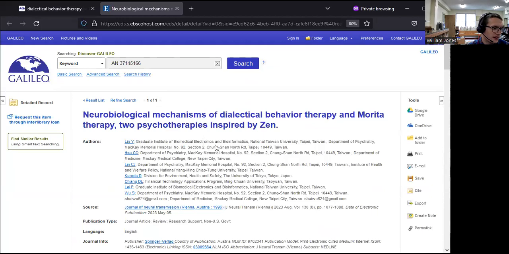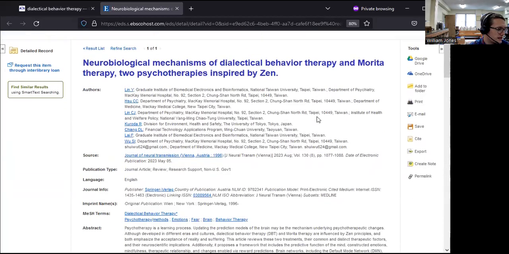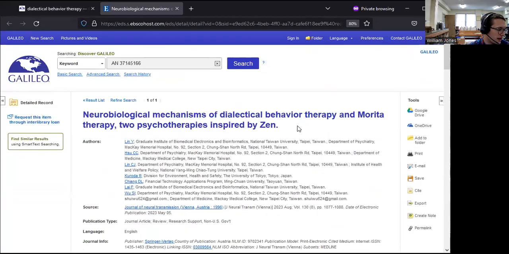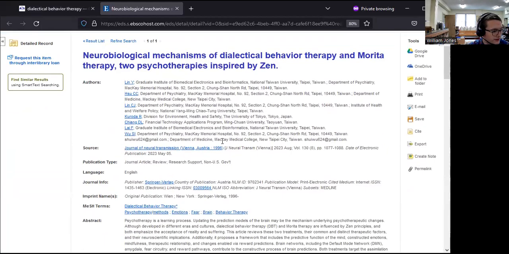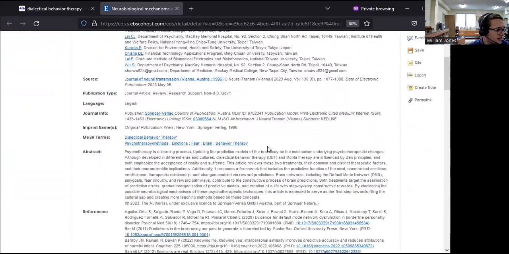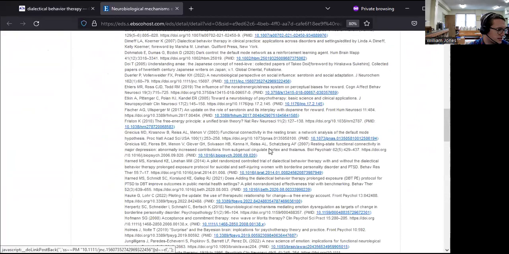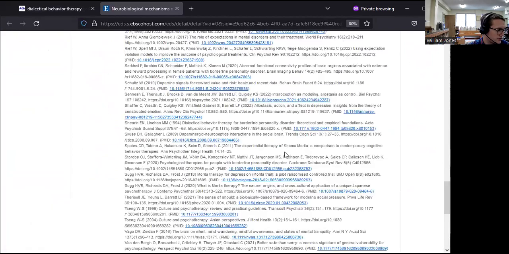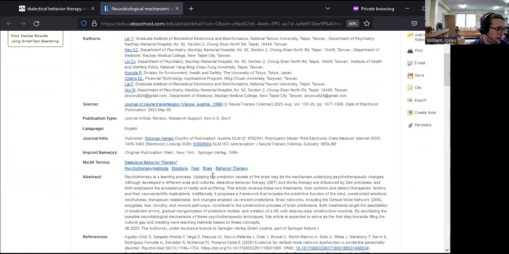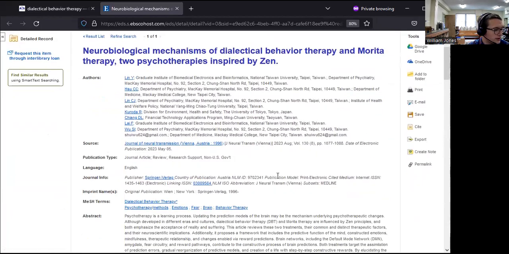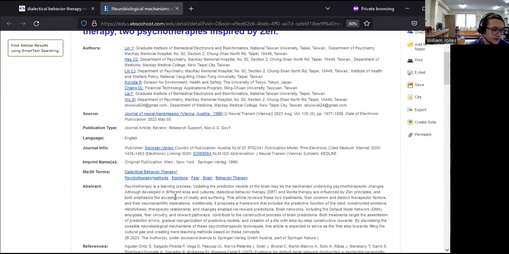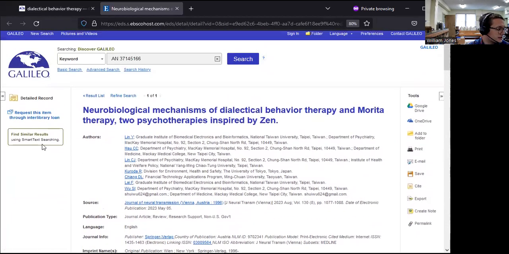Neurobiological Mechanisms of Dialectical Behavior Therapy and Morita Therapy, two psychotherapies inspired by Zen. So this is a record that we have access to probably through PsycInfo, but we don't have access to the full text of it. We just have access to the metadata. So these are the sources that are cited, the abstract, the authors. So you can read a little bit about the article to see if it's maybe useful to you in your research process. And then if you decide that it is, you can request this item through interlibrary loan.